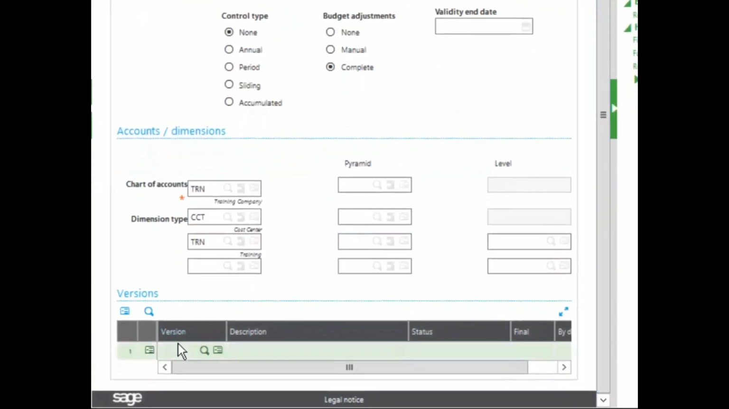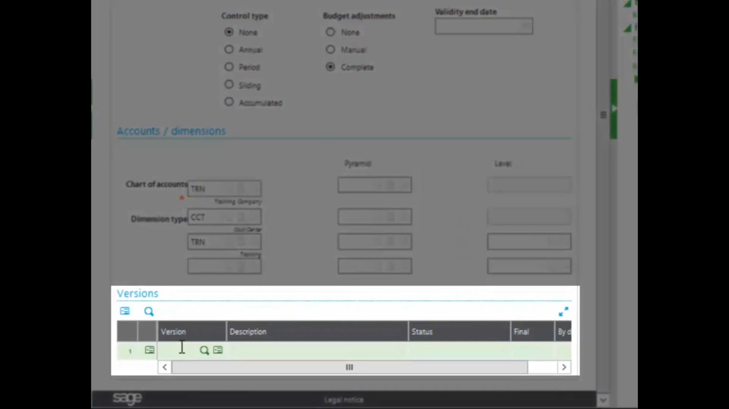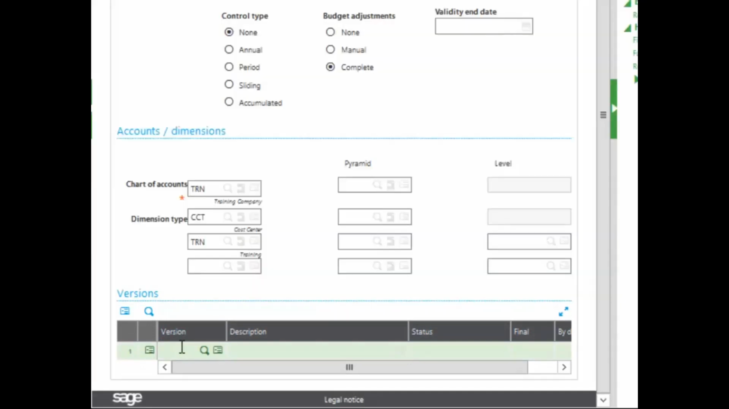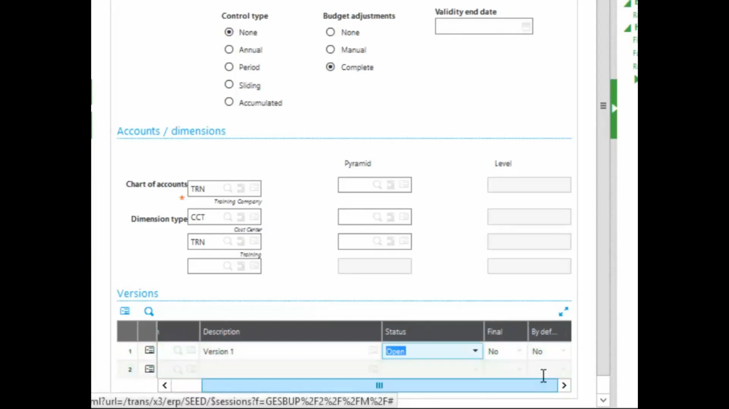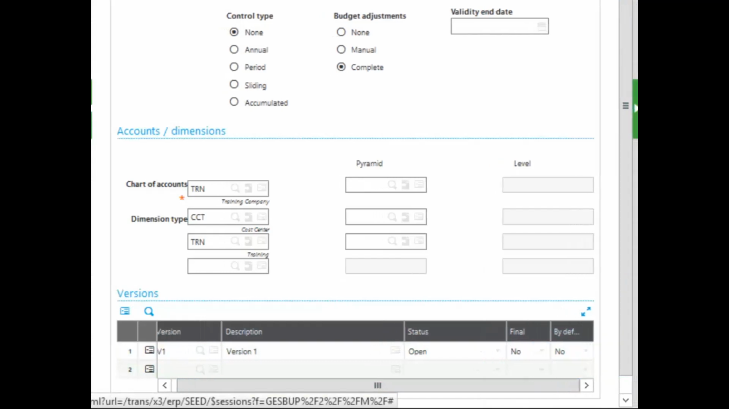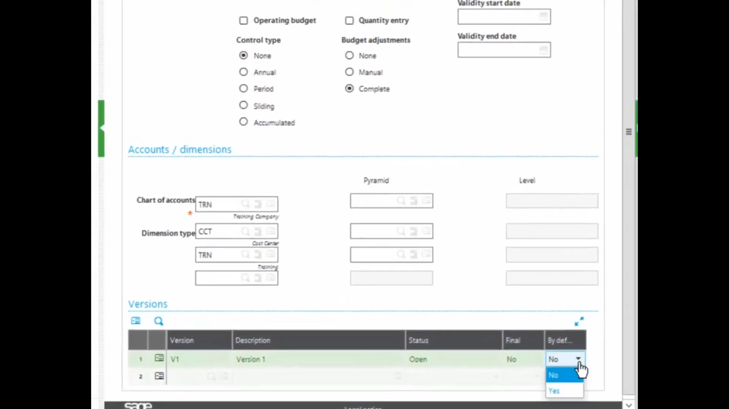I can also determine what version I want. I can have multiple versions for my budget if I want to create a version number. My status can be open or closed. It can be final, but I can only have one version be my final version, and I can also make one be my default, and I can only have one default.